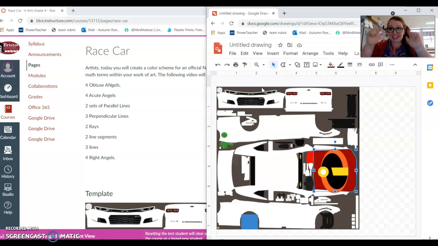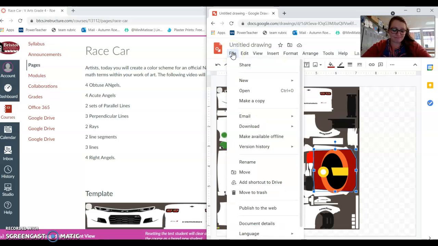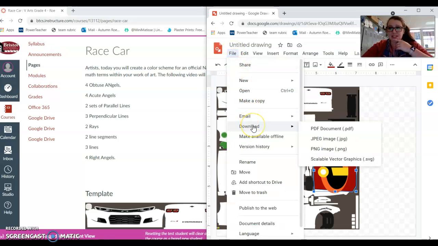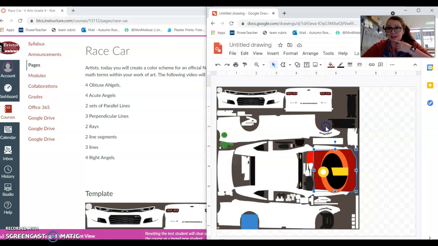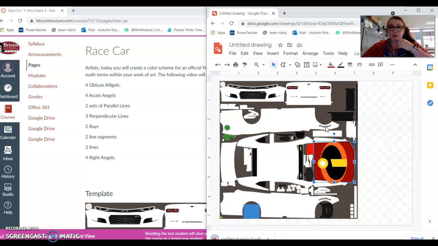But to save, because you will have to upload a PDF version of this for me to Canvas, you're going to come up here and hit File, okay? You're going to scroll down to where it says Download, and you're going to go to PDF. When you do that, it automatically saves it for you. Yep, and it popped down here at the bottom.